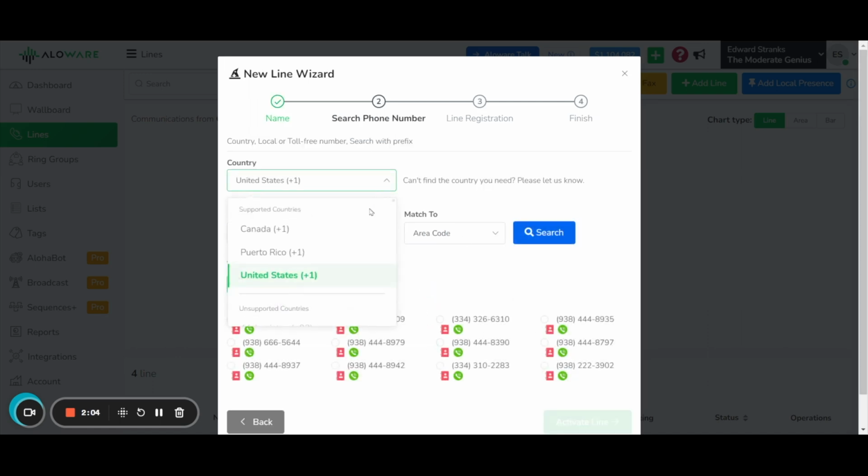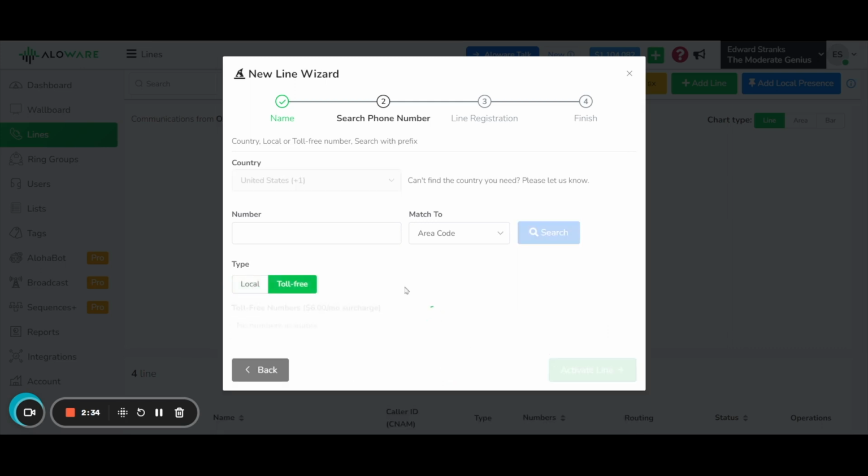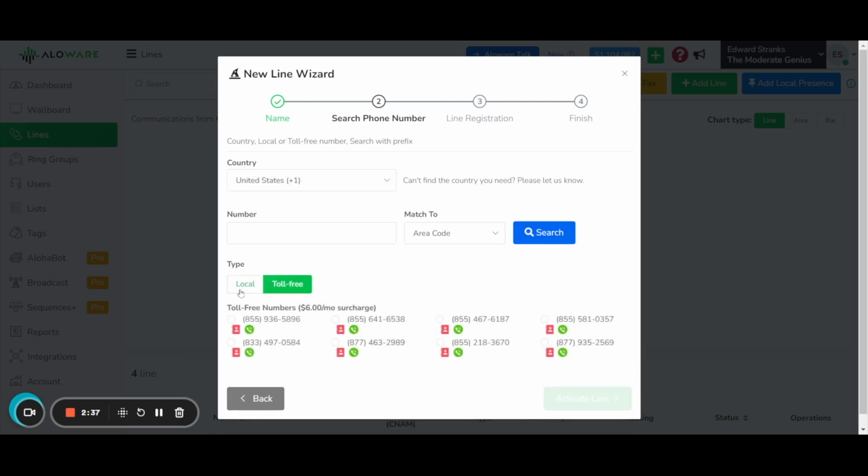For the country, you have Canada, Puerto Rico, or US. If you need any other numbers for any other countries, you will need to contact customer support and they will set that up for you. So for now, we will click on US and choose between the type of line. You have local lines, which would just be a regular number, or a toll-free line. The local number would be $3 per month, whereas the toll-free number will be $6 per month.